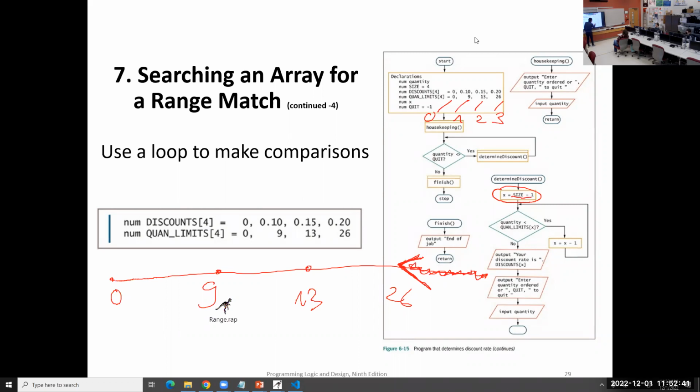You compare. If greater than 26, that means you just take it out, right? If greater than, you know for sure it matches with the number x here. Let me explain it again. At the beginning you have the number x, number 3. What's the quantity limit of number 3? It is 26 here. Make sense? Okay.